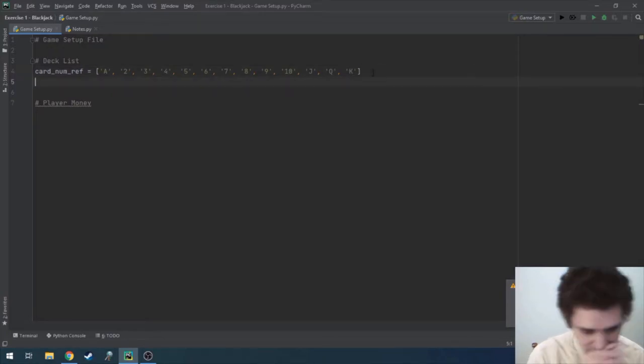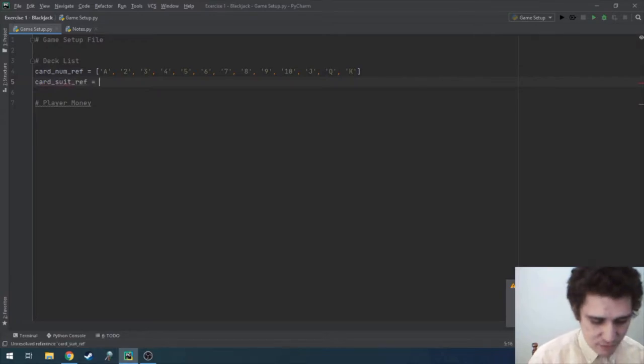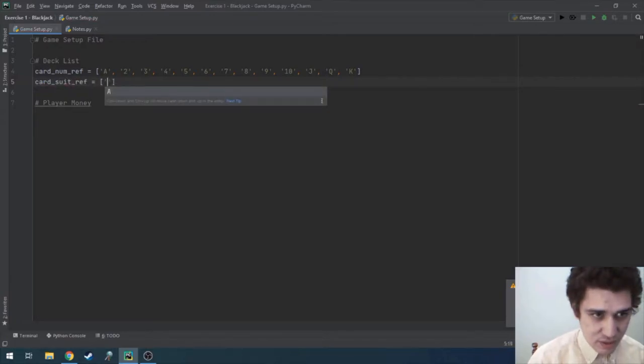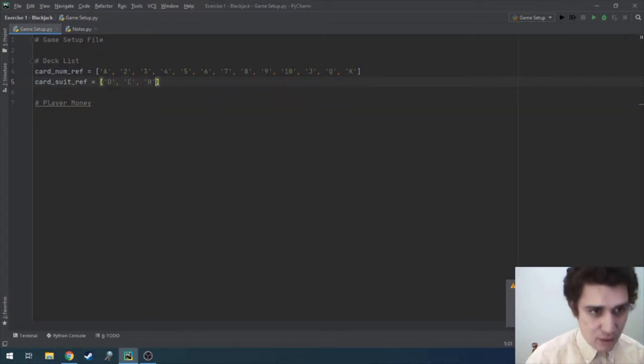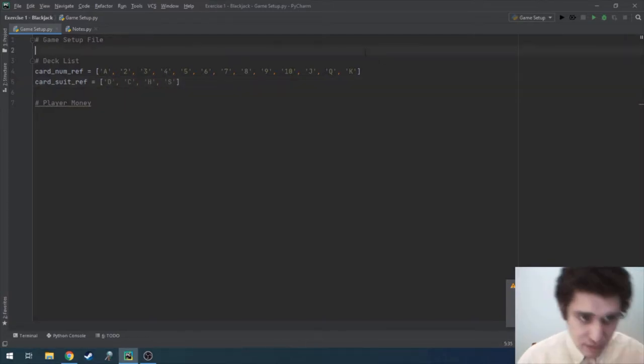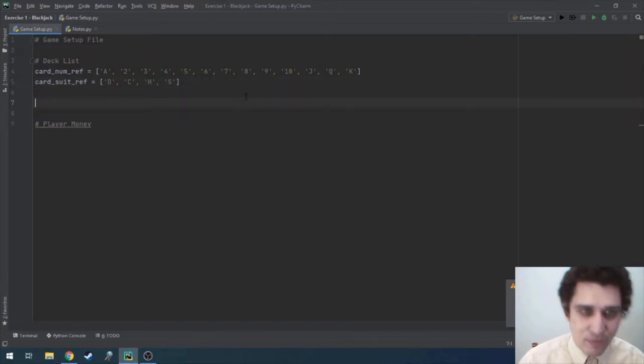We're also going to have 4 different suits. So we're going to do card suit reference is equal to, and we're just going to do single letters: diamonds, clubs, hearts, and spades. Great. So we have our card numbers and we have our card reference. So how do we create a deck list that's going to assign these things to it?